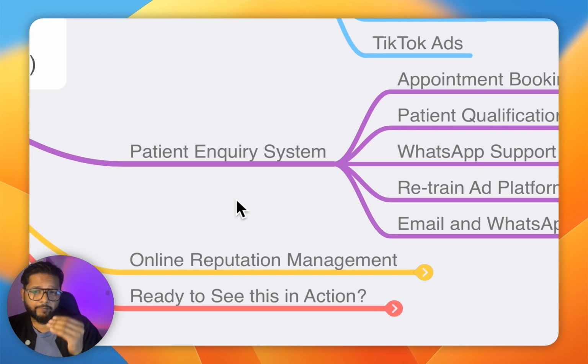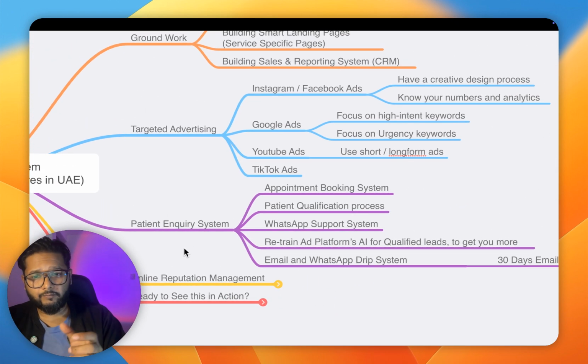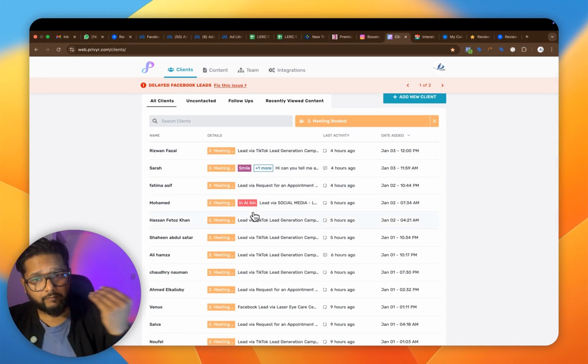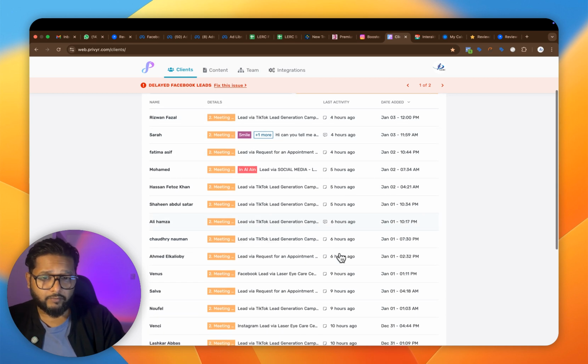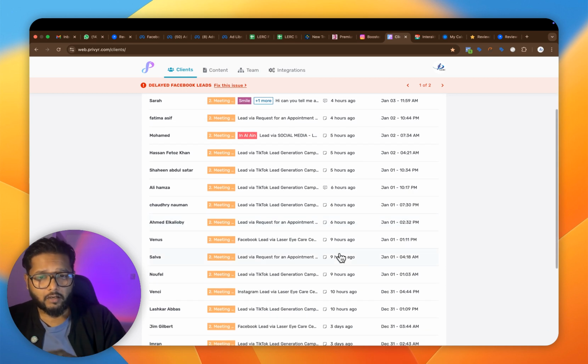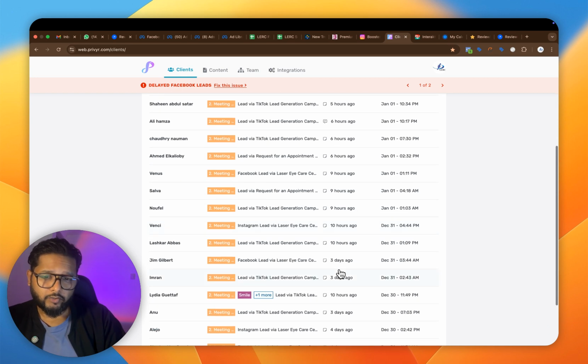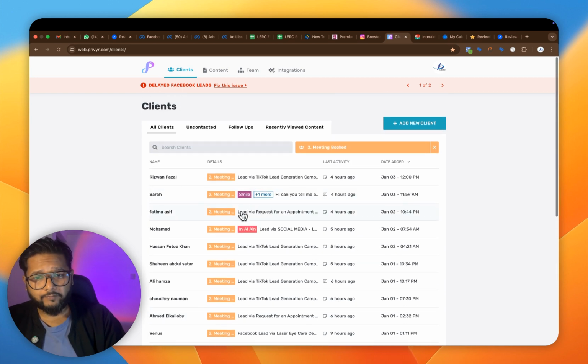This system is a mix of a CRM, a sales CRM, which looks something like this. Each and every inquiry coming from your website, or from your ads on TikTok, Facebook, or other platforms, comes onto one single dashboard, and your sales team or your reception staff just have to call them, qualify them, and mark them as booked. Once the appointment is booked, as you see, this is a dashboard of one of our clients, a clinic here in Dubai. These are the appointments which got booked just today.